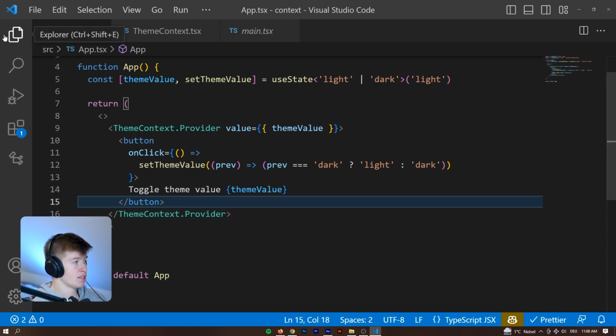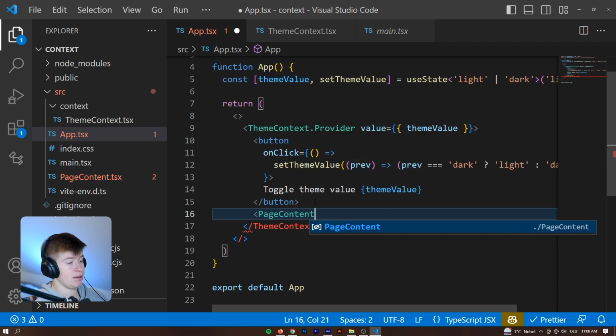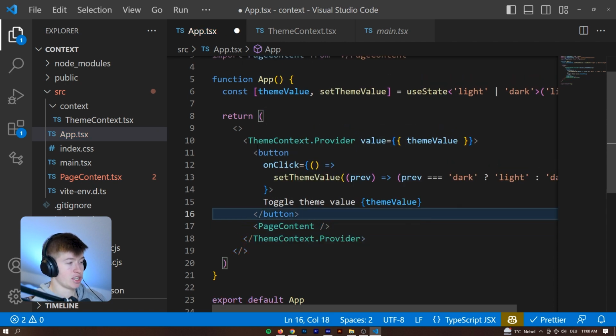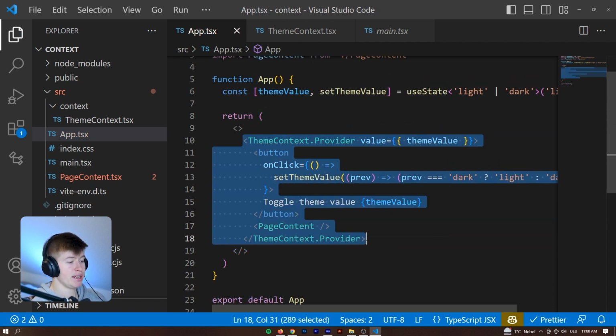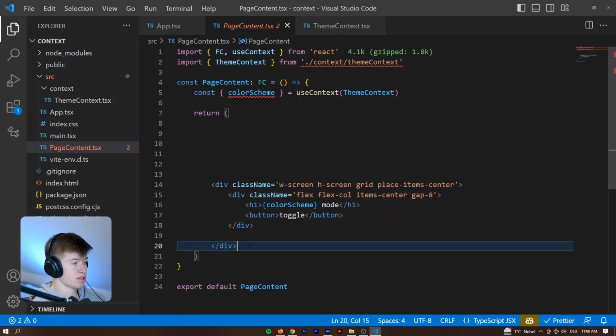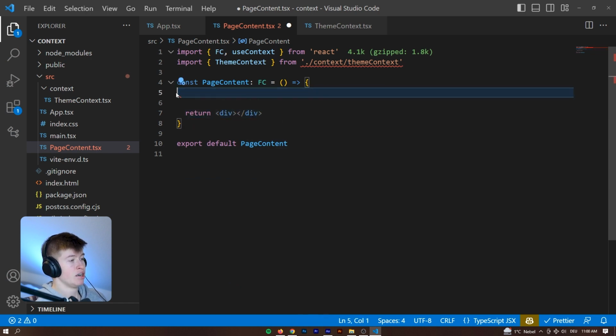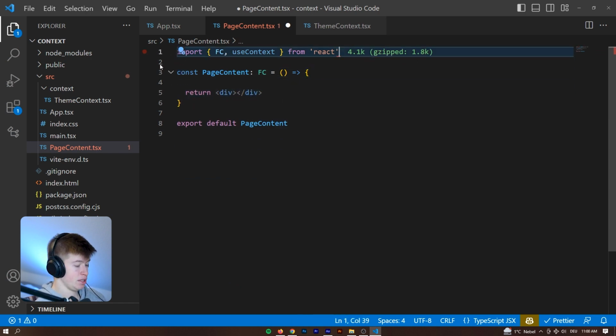So for example, let's render a component. I think I called this page content. Let's say page content lives in this component as well, so it is being provided to by the theme context provider. If we go into this, this component is kind of a mess. So let's just initialize this as an empty div, remove everything that is already here.